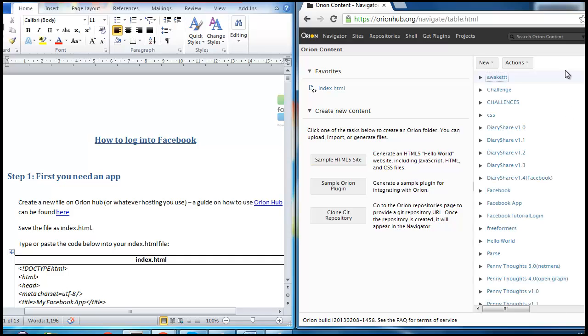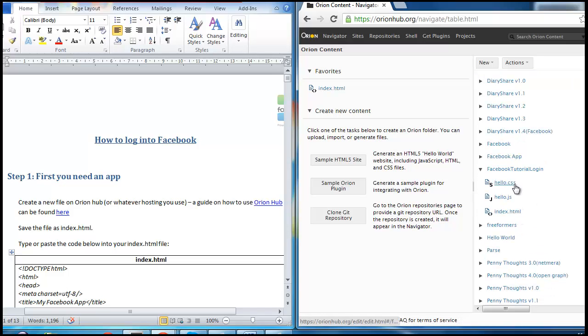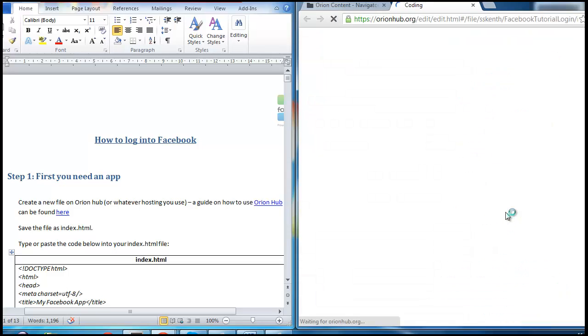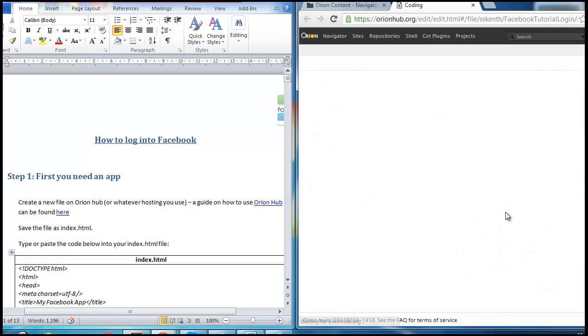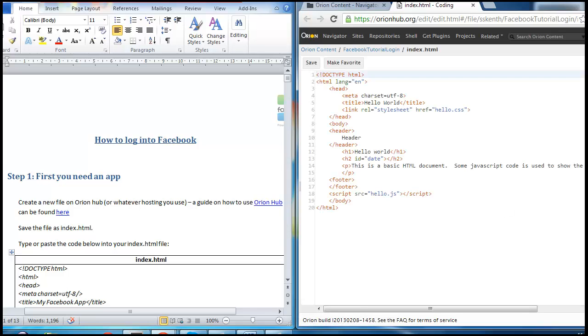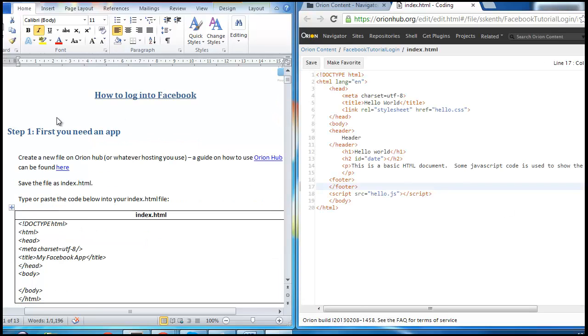You should now be able to see the folder that you created on the right hand side. So I've got my one here, it's Facebook tutorial login. If I click on here, I've then got my index file, my JavaScript file, and a CSS file. So let's go ahead and click on the index.html file to open that up. And that's the first step of our guide complete.